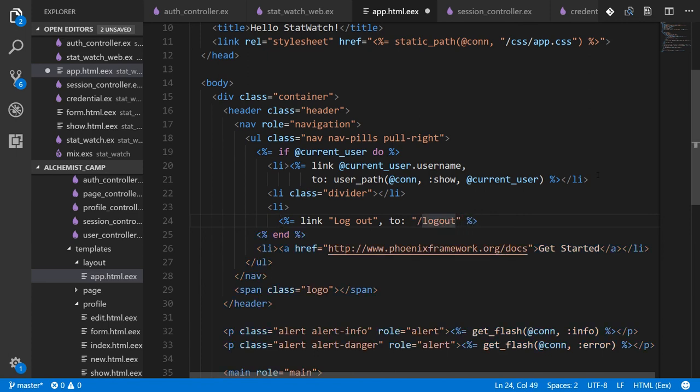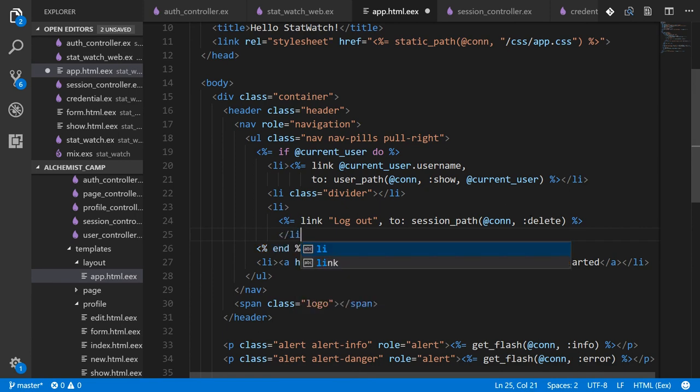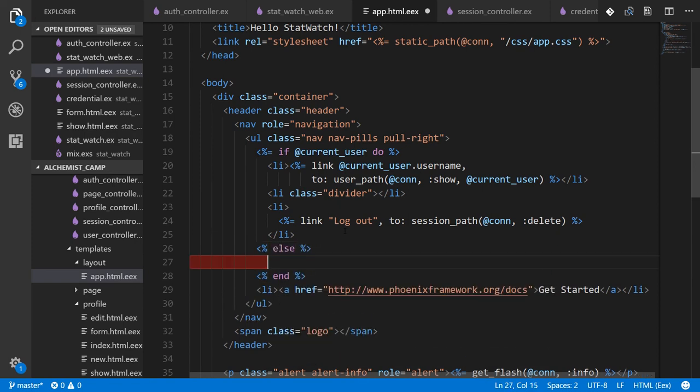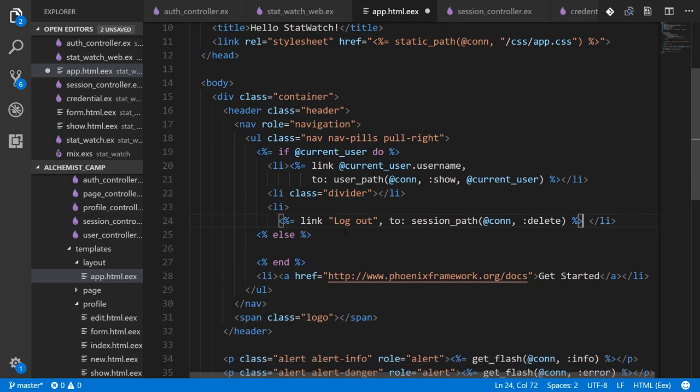And maybe this is something that'll change in the future. Like maybe it's not always going to be logout, so we'll use the paths. Session path, on and delete. But if there is no current user, then we'll add a link to, actually there's no reason this can't all be in one line, so I'm going to do that.